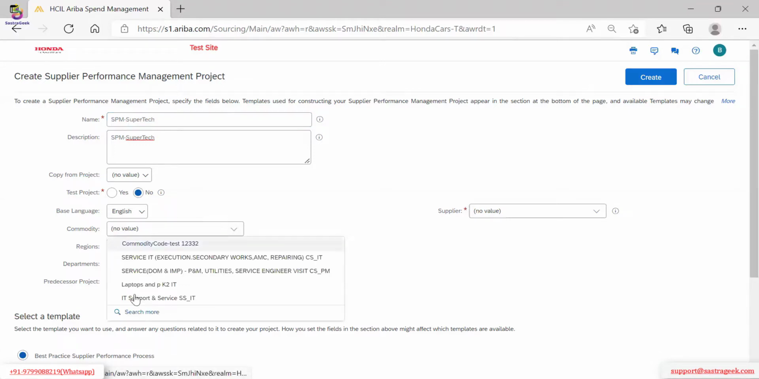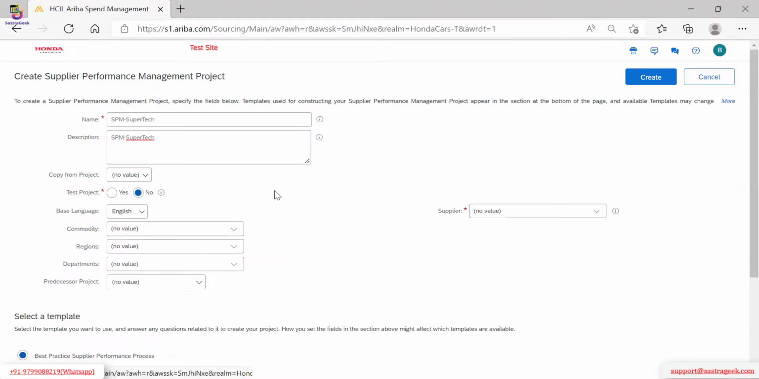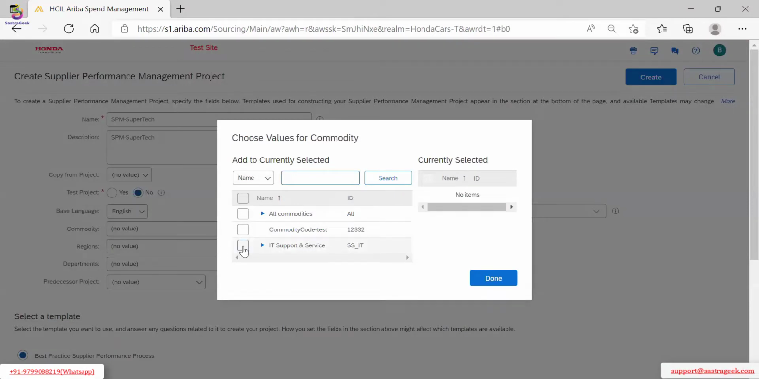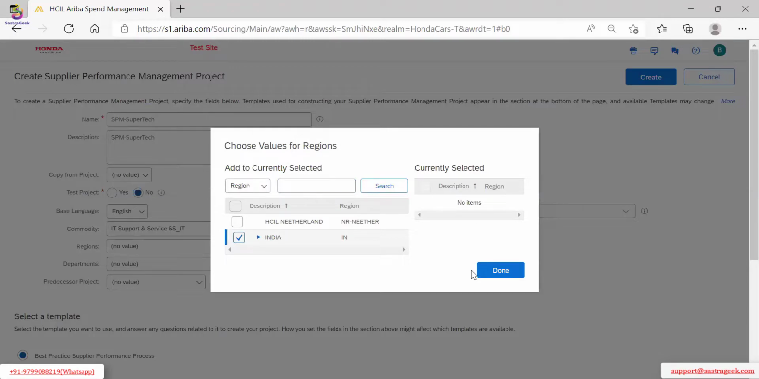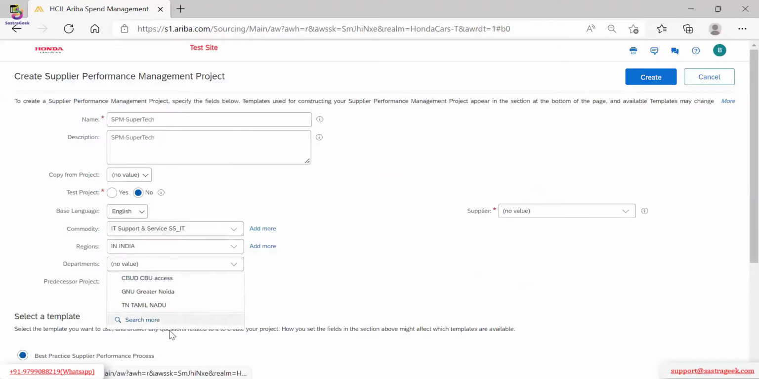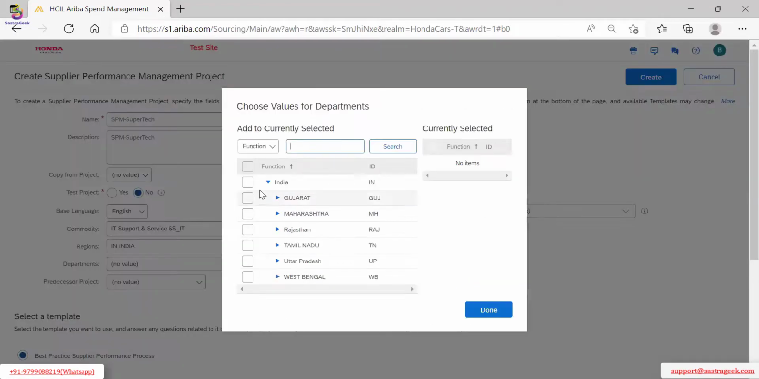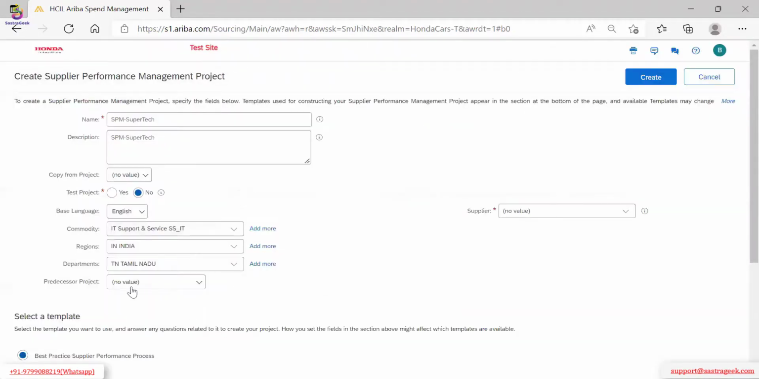For example, I want to do a commodity-based evaluation for the supplier for IT support and service. Then I am selecting the commodity, and I am going to select the region, the region for which I want to evaluate the supplier. I am selecting India. Then again department, if there is any department, probably I am taking Tamil Nadu. If you have any predecessor, if you have conducted any performance project for the supplier earlier and want to use it, then you can use it. And here you need to select the supplier.